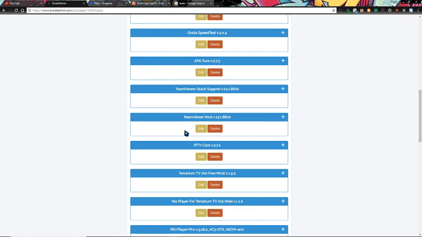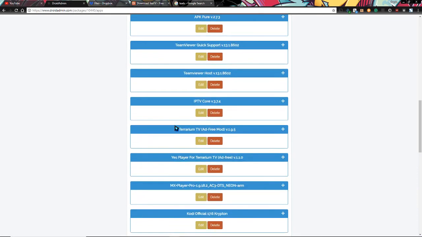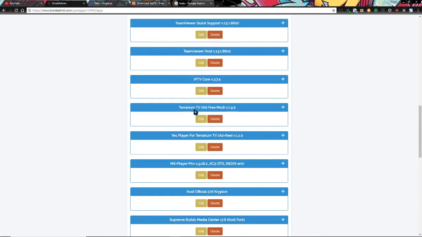I got the TeamViewer QuickSupport and TeamViewer Host, IPTV Core. I got Terrarium TV ad-free and the Yes Player ad-free. If you use the Terrarium TV ad-free, you're going to want to use the Yes Player ad-free as well. So these two will go together. I'm not too sure how long I'll keep these in here because I use the official version and support the developers.